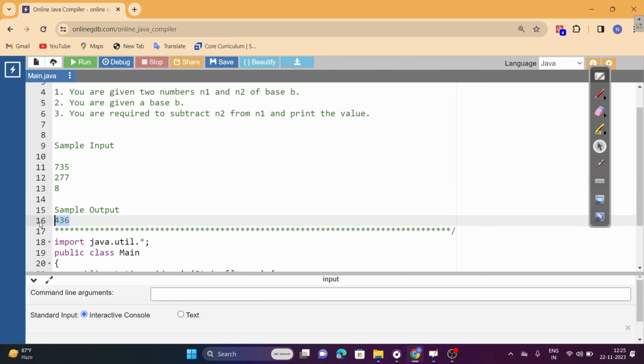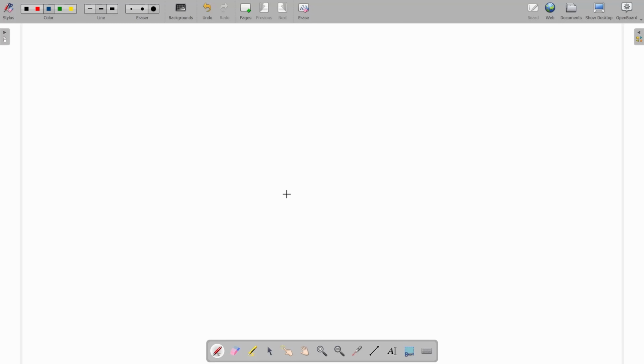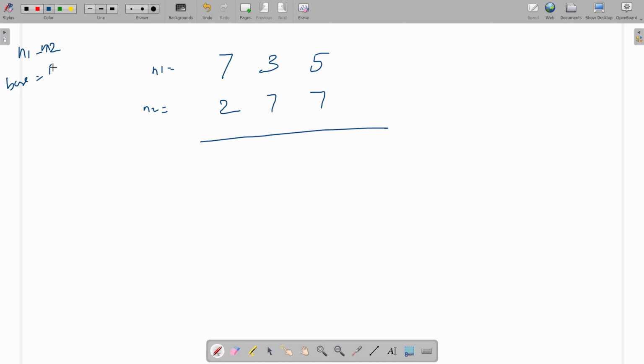So this is the answer we got. I'll explain how we got this output. The input is 735 and 277. See, these are the two numbers. So let's do the subtraction: this is my n1 and this is my n2, and I am going to perform n1 minus n2. The base is 10 as of now. Base 10 means it's our normal decimal values.